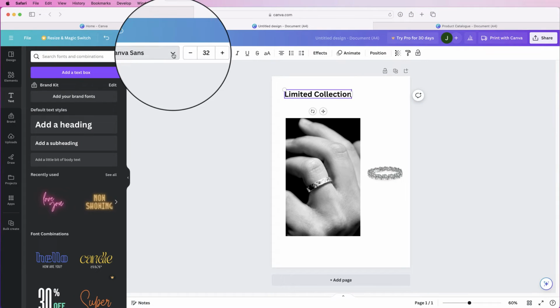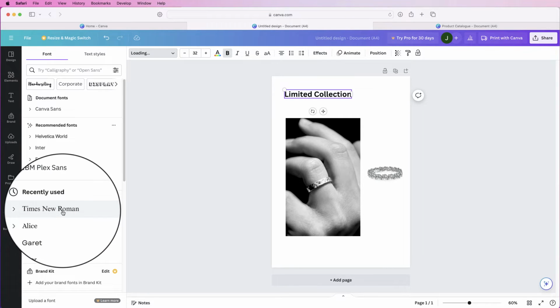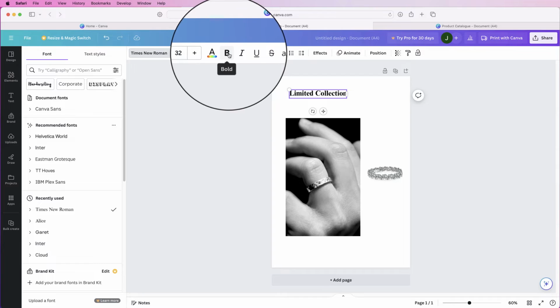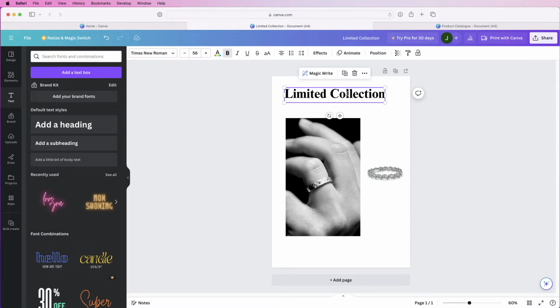Then you can just change the font. I've actually just chosen Times New Roman, and then I'll take off the bold up here, and then you can use this ball in the corner to increase or decrease the size of your text, and then once again move it.